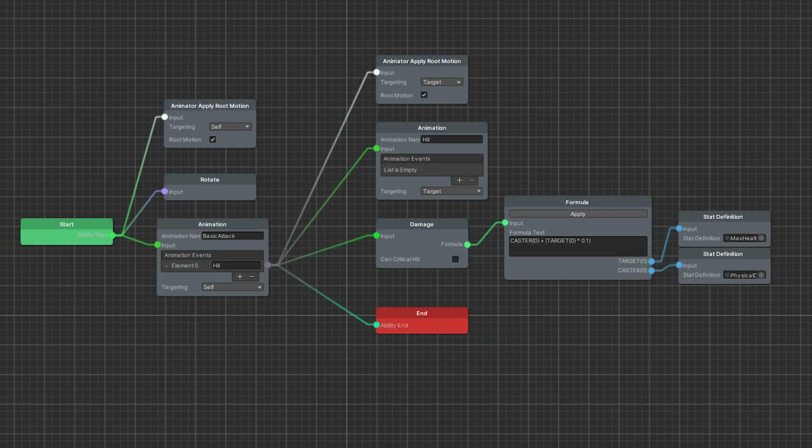As you can see with this graph, there is actually quite a bit going on. For one, I separated rotation out into its own node, unlike in movement which has it built in. The reasoning for this is that some attacks, such as area of effect skills, might not require the unit to rotate to look at its target.